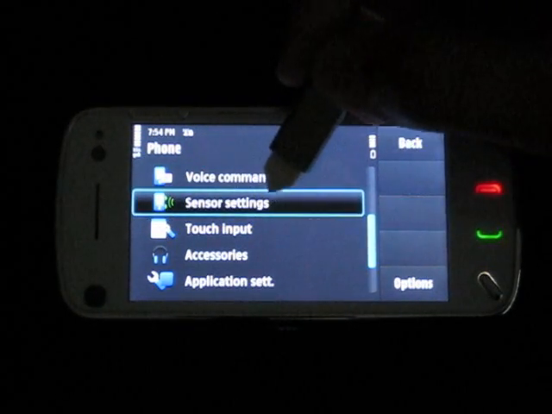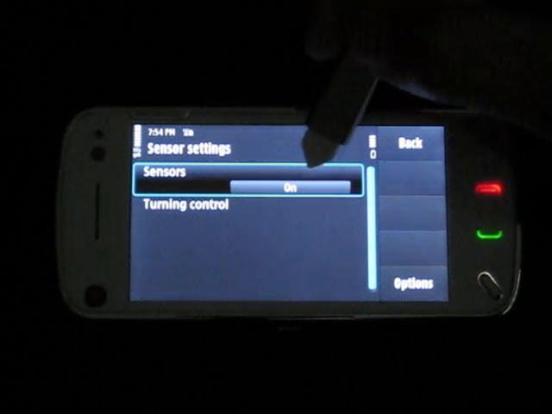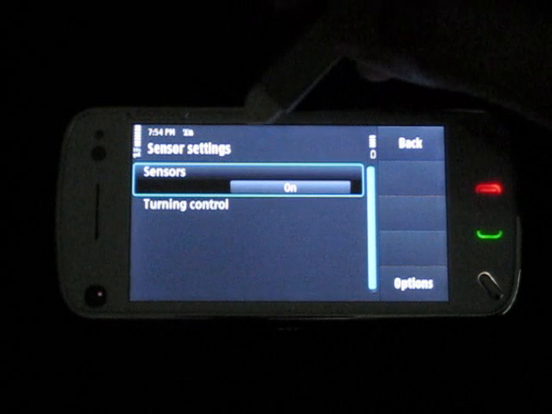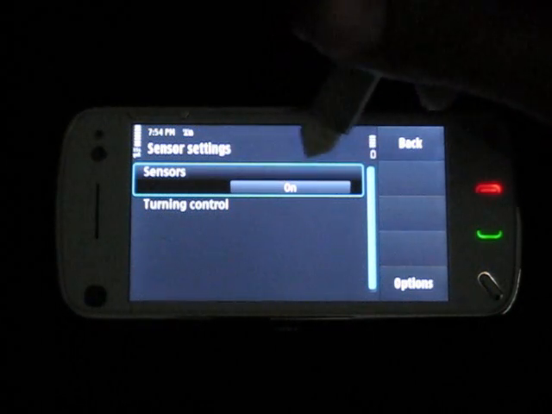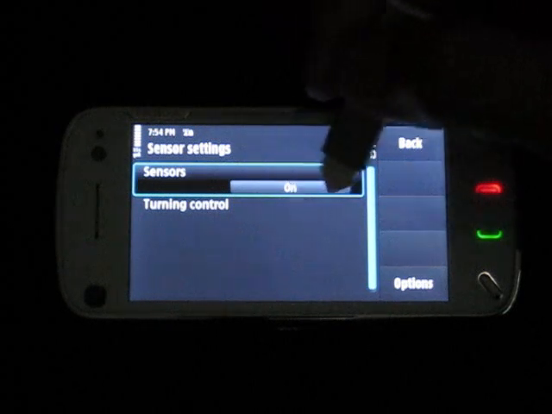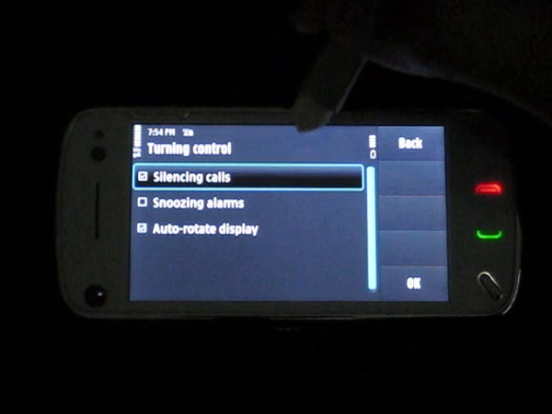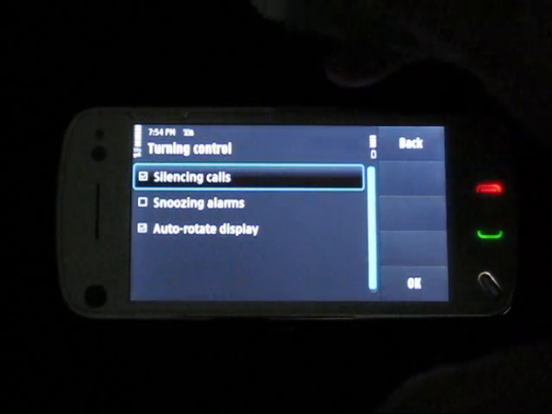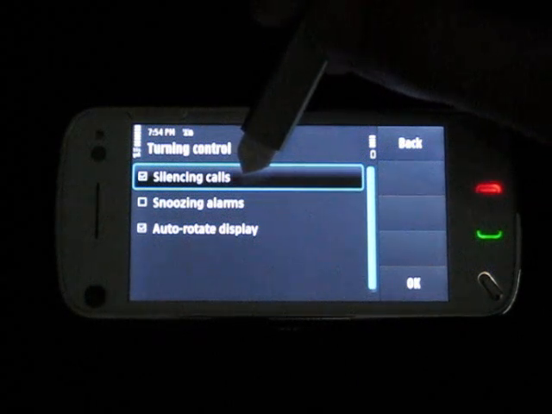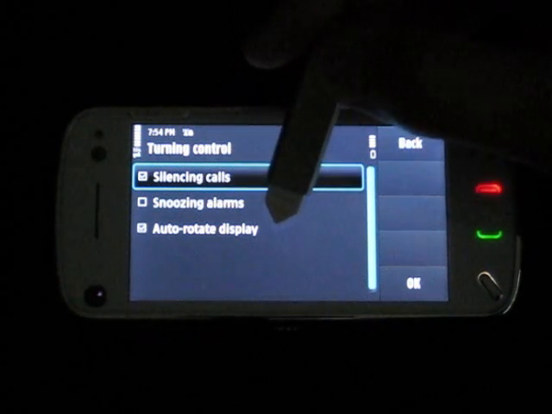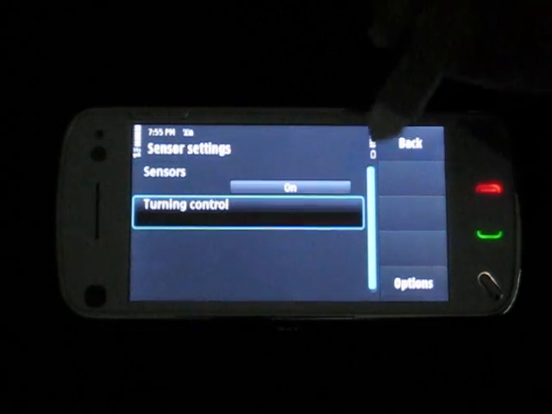The sensor settings. Within the sensor settings, you've got either your sensor on or off, and this sensor is pretty much just the motion sensor, and then you've got the turning control. So if you turn your phone, it allows you to either silence your call, auto rotate the screen, or snooze your alarm. So that's another setting on here.